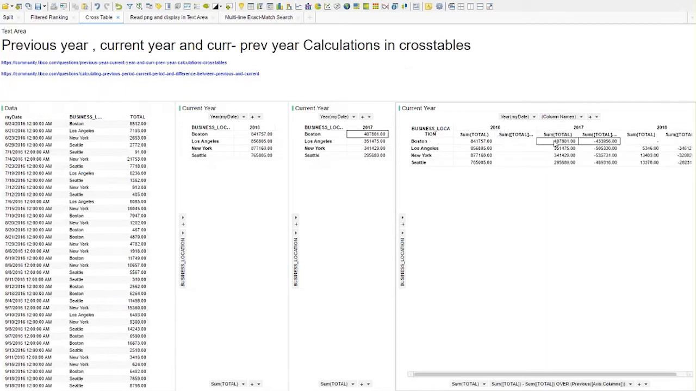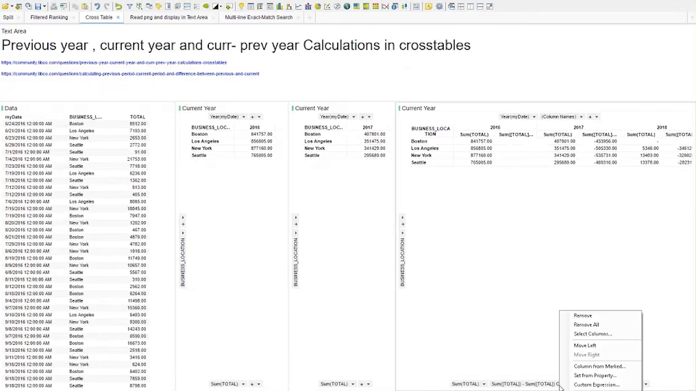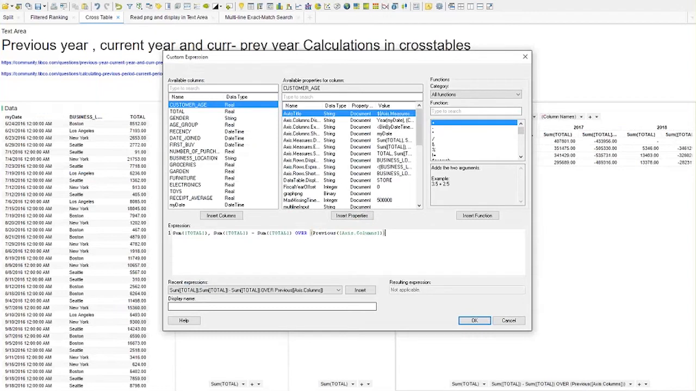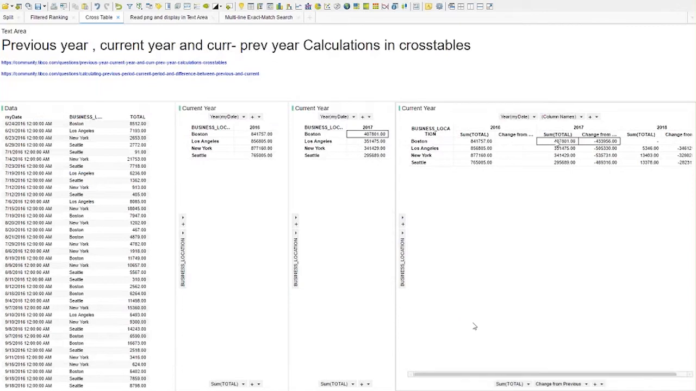So what this gives us is a good bit of noise here. Let's clean up and give an alias to this as change from previous. In this first column, there is no result because there is no previous year. But here we see what the question was about. Here we actually do see that change. We see the current year minus the previous year. So here's the value of what we want.